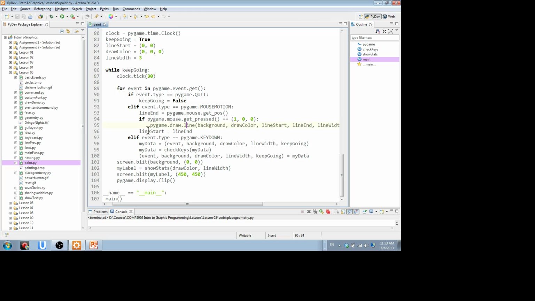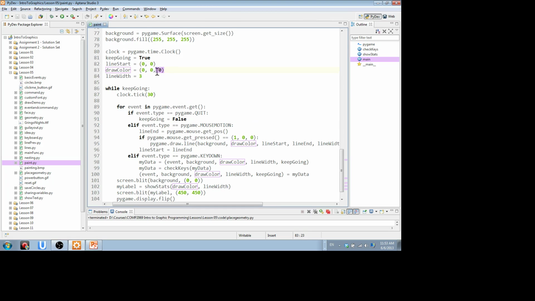So then I'm going to draw a line. Pygame draw line. I'm going to put it on top of my surface called background. That's going to be my parent container for my line, right? I'm going to draw it in a particular color, and if you notice, my color right now is black, as I said over here. My line start is going to be 0,0, the top left corner of my screen, and my line end is wherever my mouse is at that particular moment, okay?